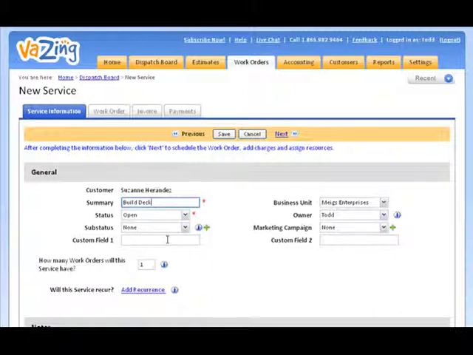Once you've defined the general information about the service, the next step is to define how many work orders this service will contain. To do this, type the number of work orders you want in the field asking how many work orders will this service have. So here you'll go ahead and type 4. Note that this field is only available for new services. Once the service is saved, this field will no longer appear. Once you've defined all of the service's general information, go ahead and click the Next link.